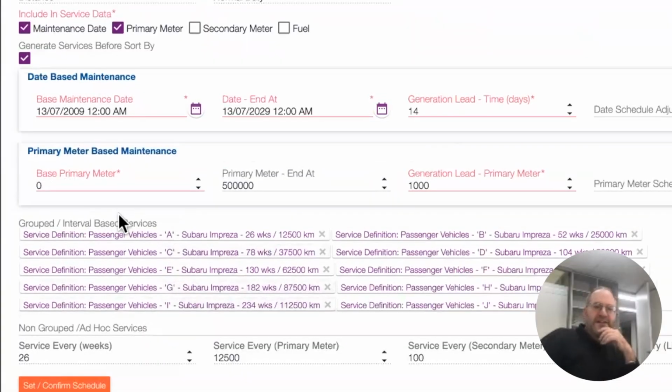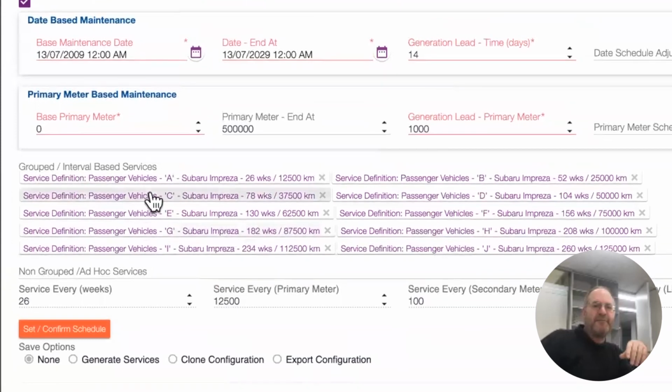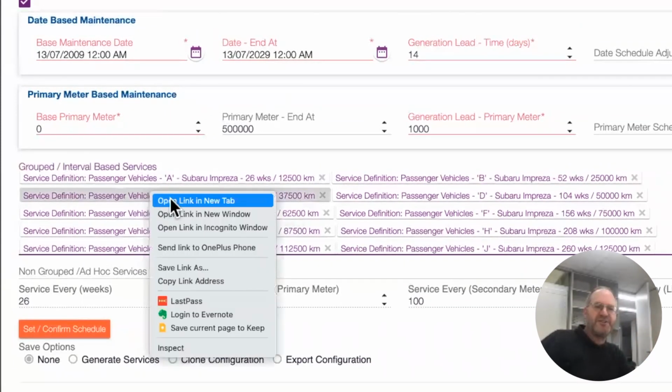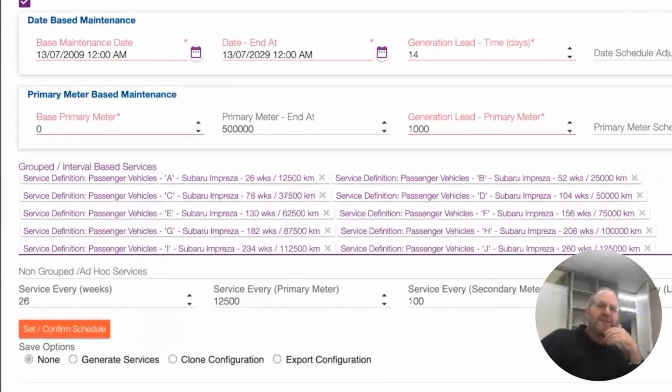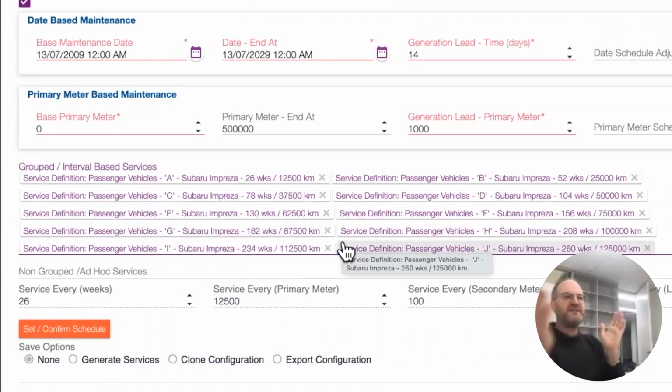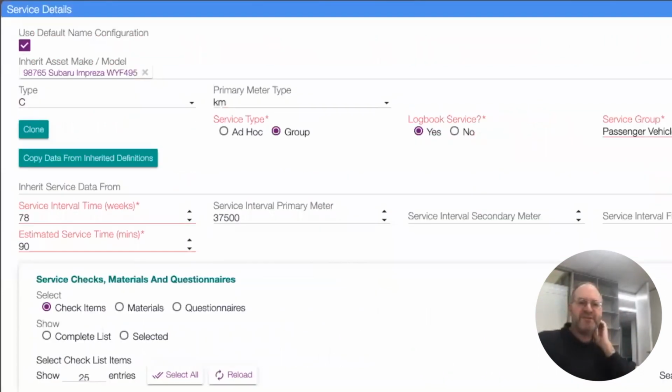What it then does is you basically build up your services, and you can have a service which inherits other services. So for instance, a C service. So this is the individual services. So basically I'm saying, I want to plan this vehicle from this date to this date, from this mileage to this mileage, and these are the different services, and here are the service details.